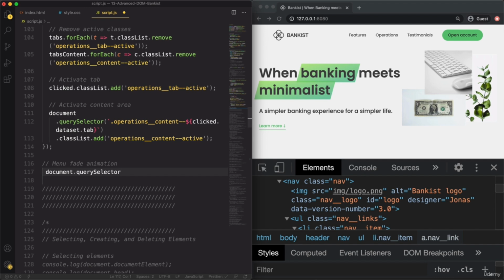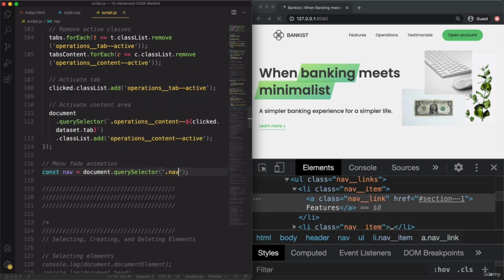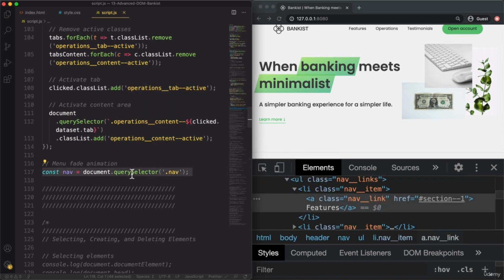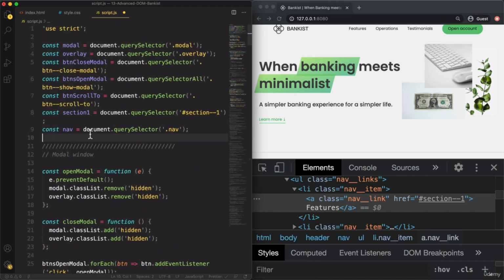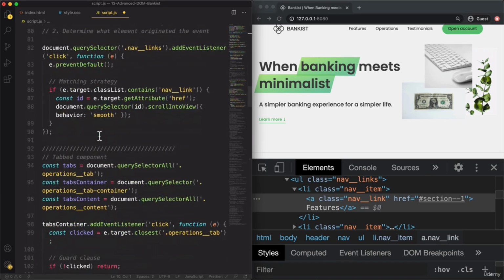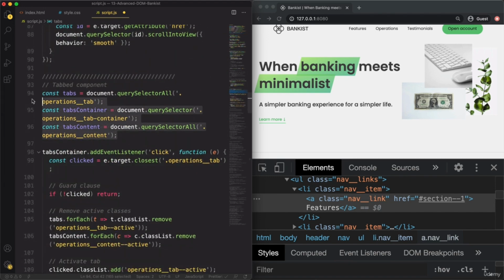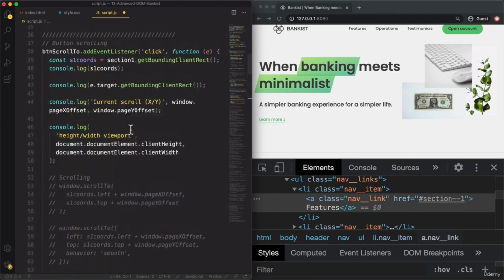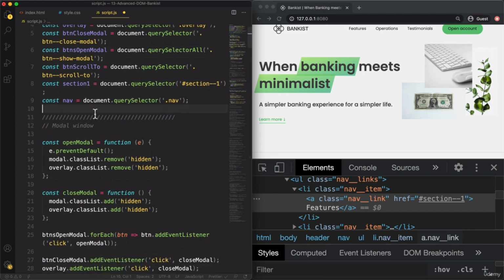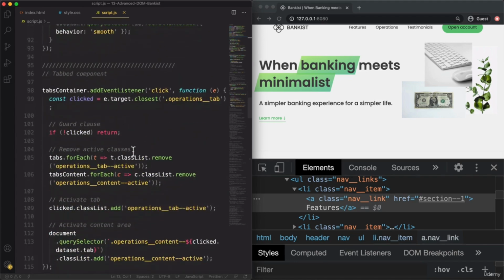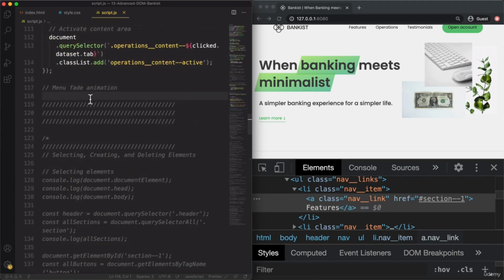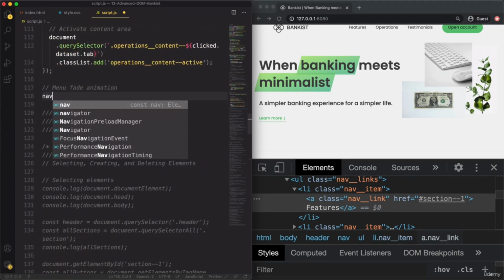So let's select the navigation here and store it in a variable: document.querySelector('.nav'). Actually, let me put this at the very top because we are going to need this a bit later, and it is good practice to have all of these at the top. The same here. So why not have all of the selections right at the top? That makes it a bit easier to understand the whole file. But anyway, let's now attach an event listener to that navigation.